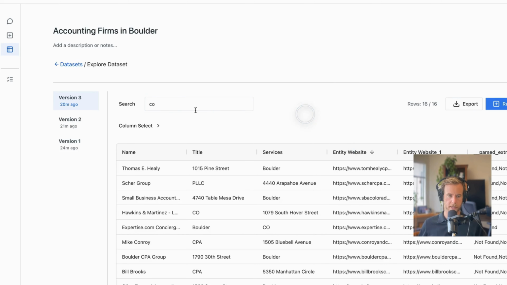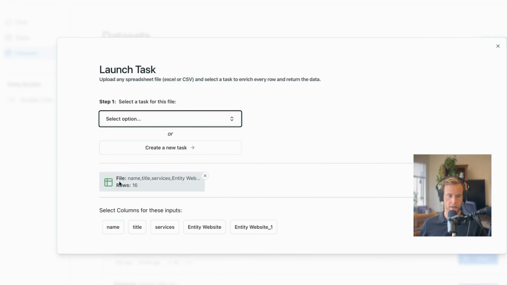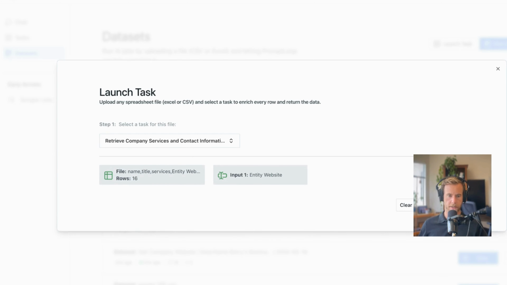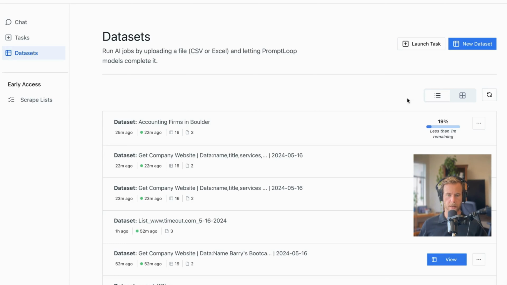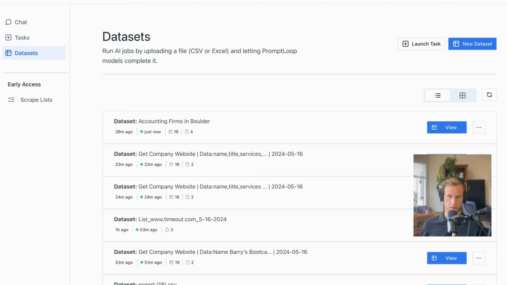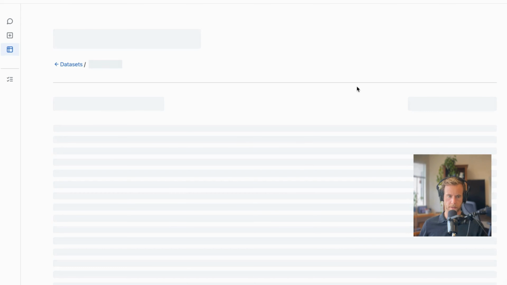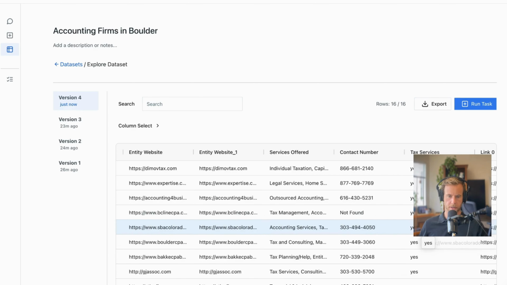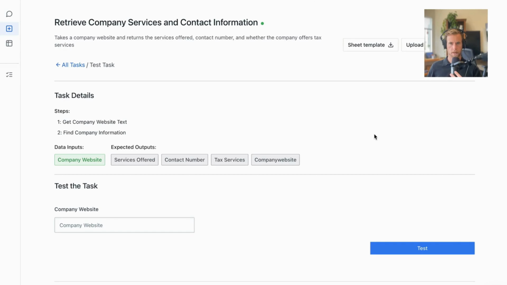So once I have this filtered, I can click Run Task, which will take this data source, load it automatically, and let me select the entity website as our inputs for this task. I can then select the scraper we just created and launch the task. Once the task is launched, you'll see the scraper is running on every single row in the data set and gives us an estimated 1 minute until it'll be completed. When it's completed, we can click View Results, go to the latest version, the new version 4, and see all this information listed, all the phone numbers from our new scraper from these websites that we put in.